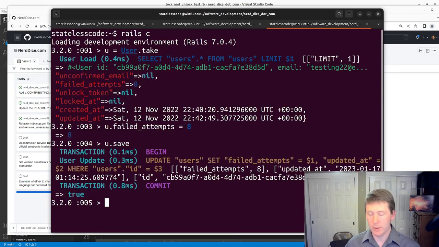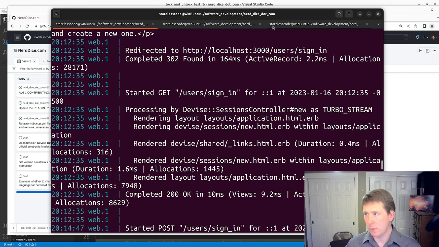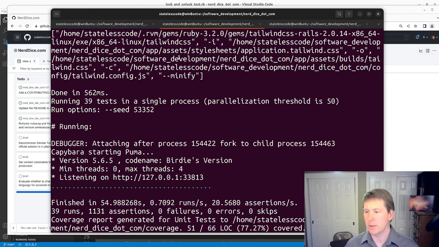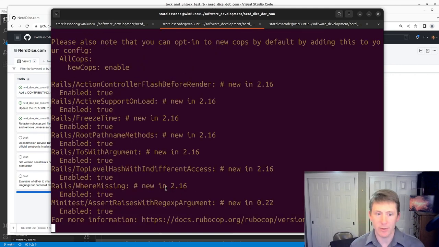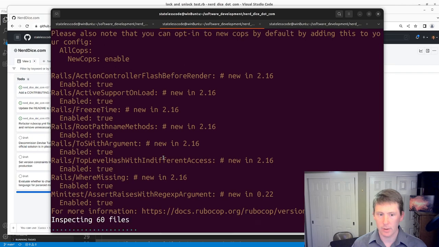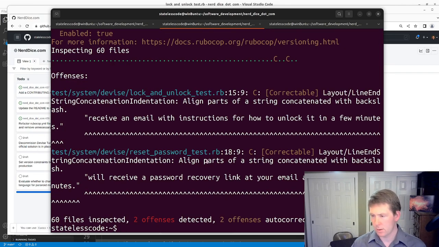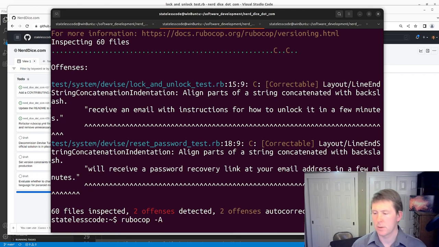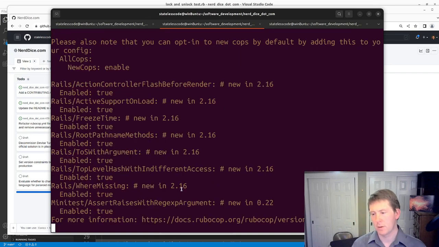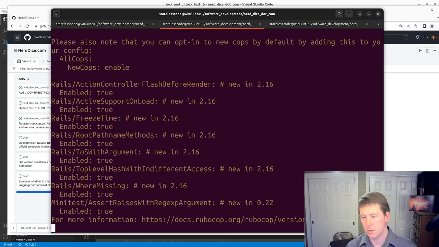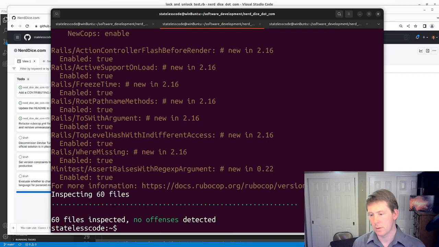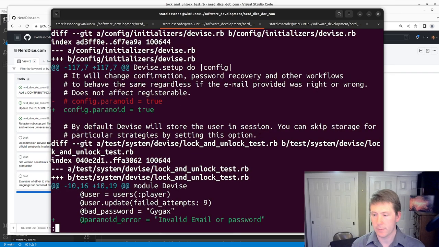So we'll now take a look at our diff and see where we might want to rerun Rubocop, change comments, and things like that. Align parts of a string. We'll just autocorrect. So, no offenses. Take a look at our diff.